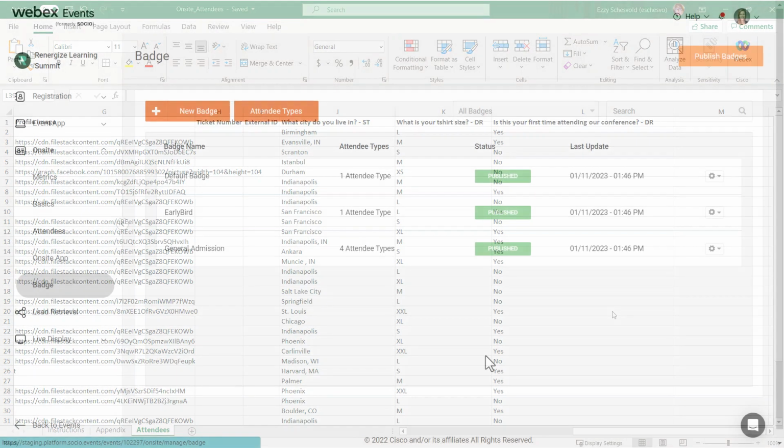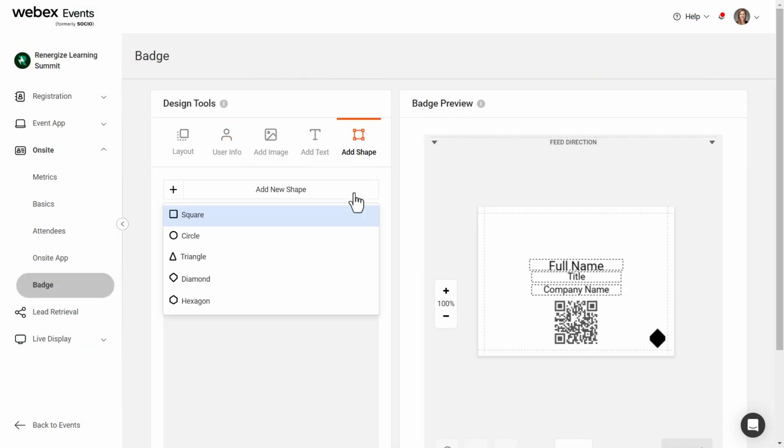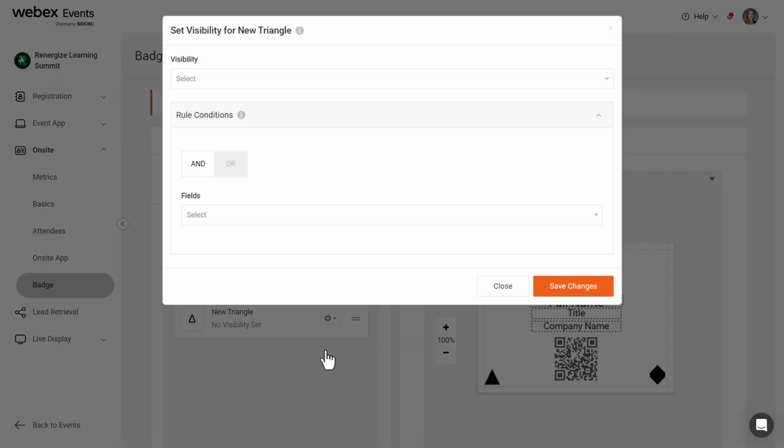If you're uploading attendees directly to Onsite, add a column in the attendee upload spreadsheet with this information. Next, pull up the badge and add a new shape. Let's go with a triangle this time. Then, click the gear icon and select Visibility. We don't have to select an attendee type for this visibility rule. Leaving this field blank will ensure the rule applies to all attendee types tied to this badge.